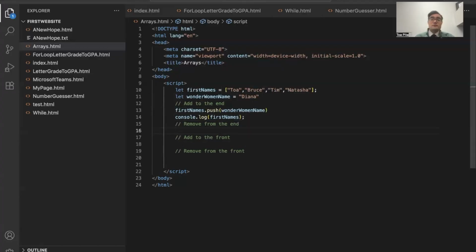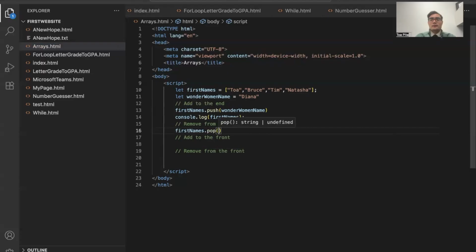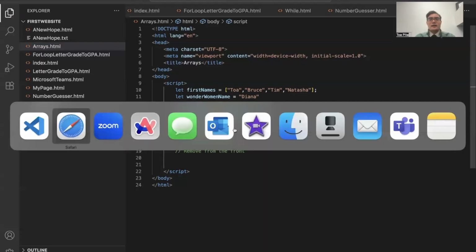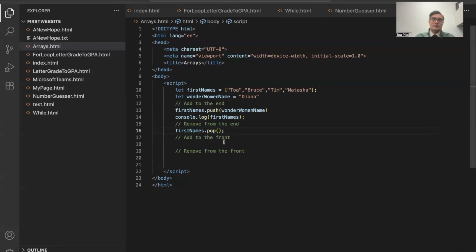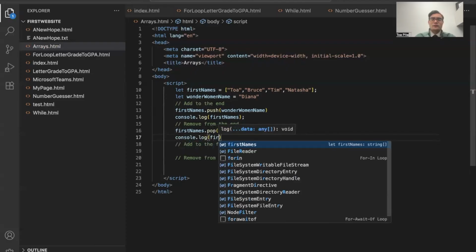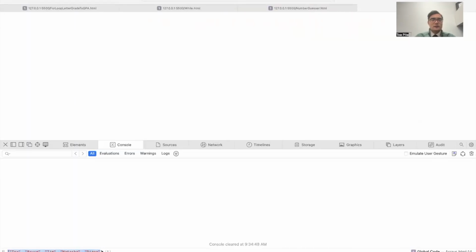Well, let's say you want to remove something from the array, and you want to remove something off of the end of the array. So let's say we want to take Diana off. If we want to do that, then we can say first names dot pop. And if we save that and we come over and we reload our page, oh, I forgot to print it again. We'll add console.log first names. And if we save that and we come over here, we first get the array that has Diana added to the end, and then we get an array that has her removed from the end.